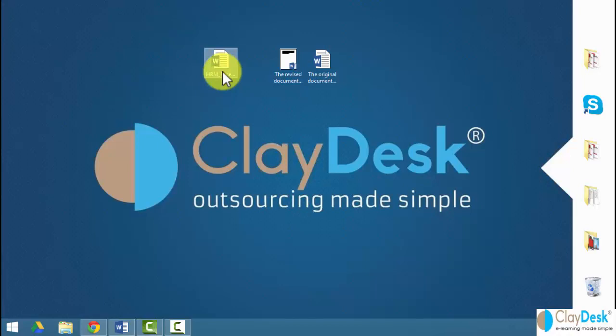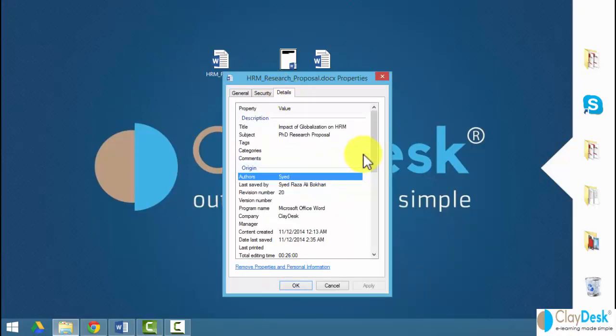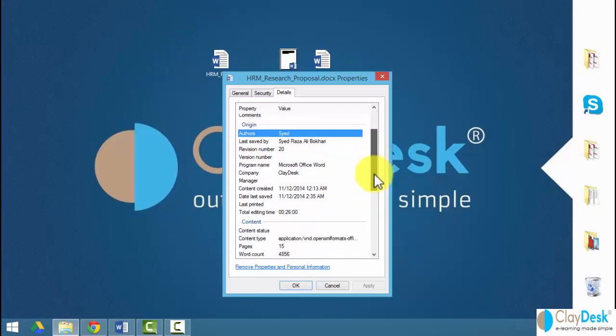A couple of ways I can do this, right? I can do it by right clicking the document, going to properties of the document, which tells me the document details, right? The name of the title, subject, and so forth. I can add tags here.